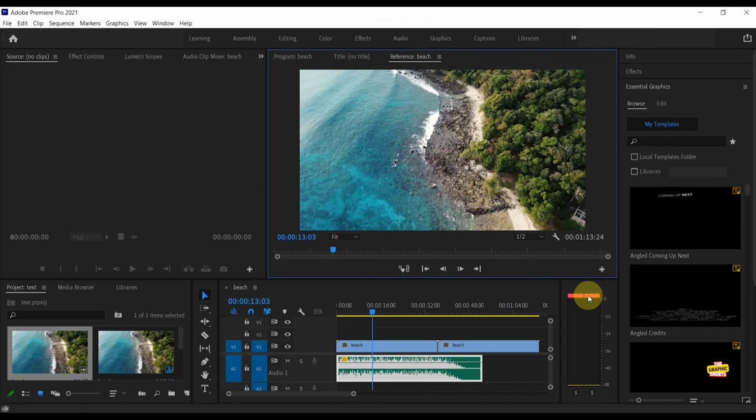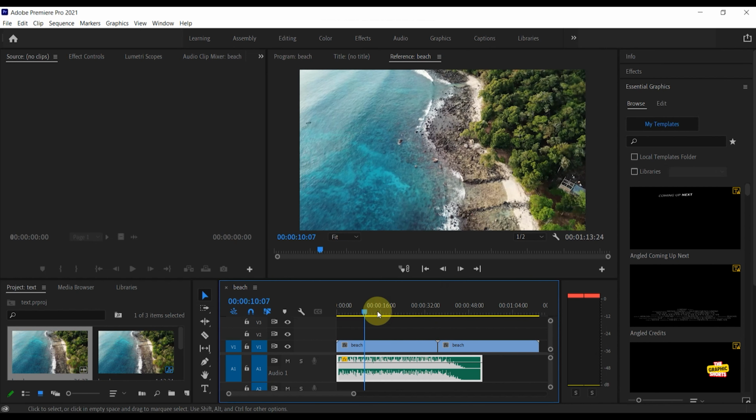Make sure -0 is the highest. So make sure that the audio levels are comfortable enough. Make sure that it is somewhere between -7 to -8 and not lesser than -12 or not higher than -6 because it will not be that comfortable.